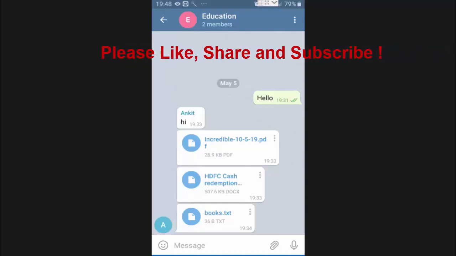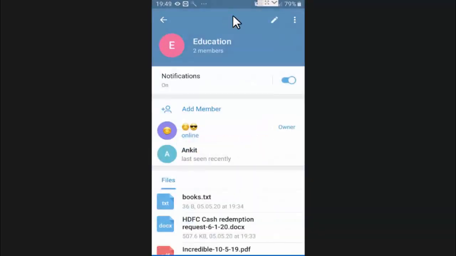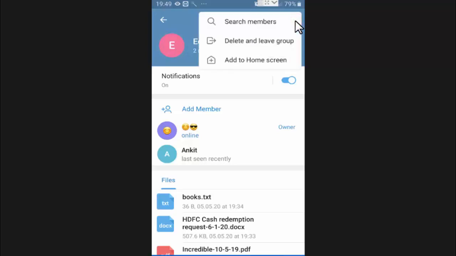Friends, if for some reason you want to leave and delete a group in Telegram, then you need to press on the group name. Now here you will be able to see all the details of the group, and to leave this group you need to press on these three dots on the right side corner of the screen. Here press on delete and leave group.